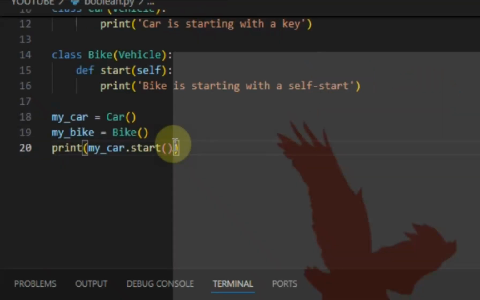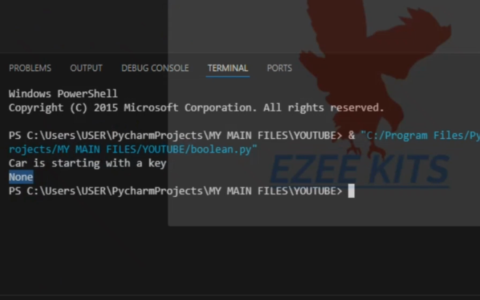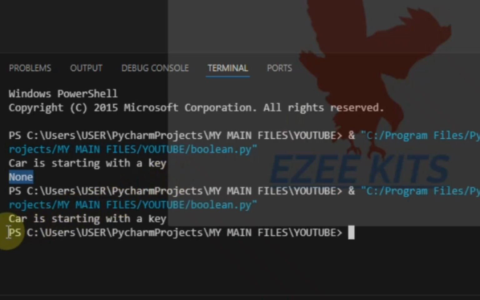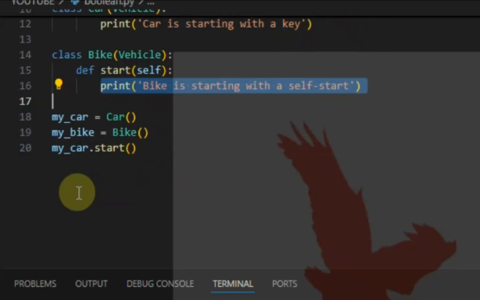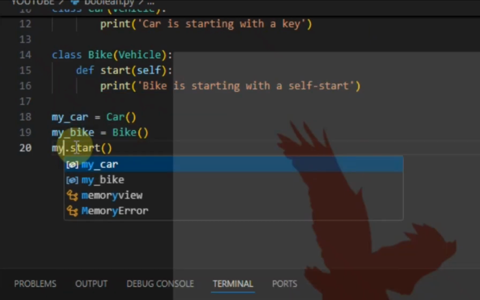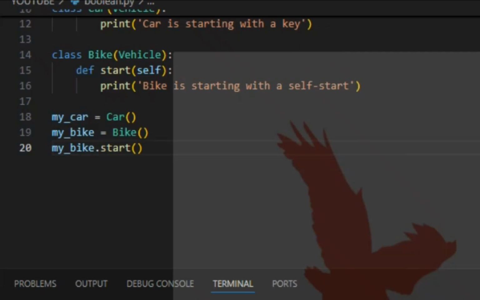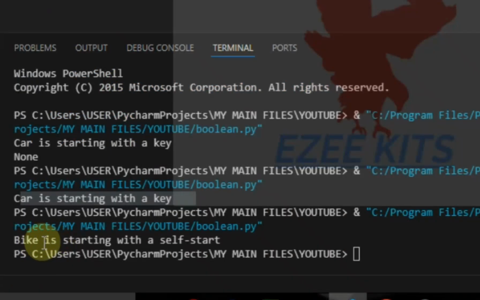Sorry, I don't need to print this out since it's already being printed. If I print, you can see I'm getting None here, so I don't need to use print again. You can see my car is starting with a key. If I had used return here, I would have needed to print it out. So let's do that for the bike. Let's say my_bike.start. You can see my bike is starting with self.start.